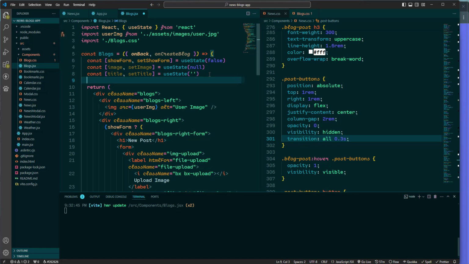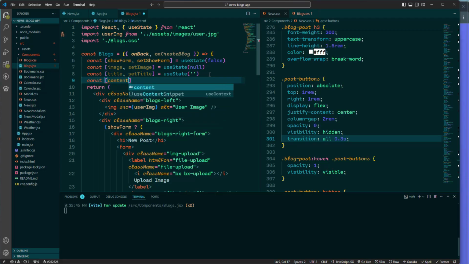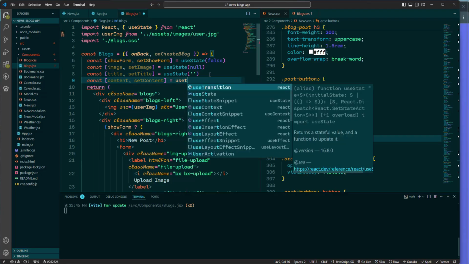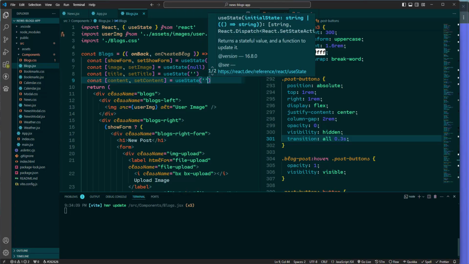Now, I'm going to create another state variable, and it's going to be content, and then we need setContent function. This state variable will be equal to useState, and here I'm going to insert again an empty string. So this state variable is used to hold the content of the blog post that the user writes. Similar to the title state, we initialize content with an empty string, indicating that no content has been entered yet. The content state will store the text that the user inputs in the content field of the blog post form. This text represents the main body or text of the blog post.